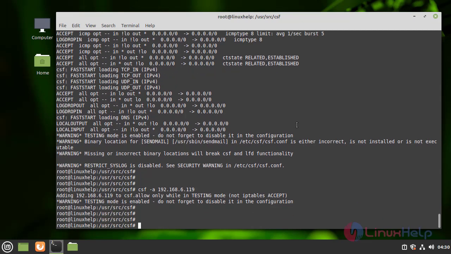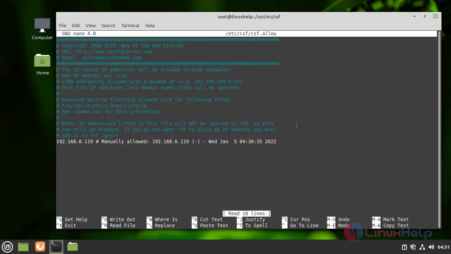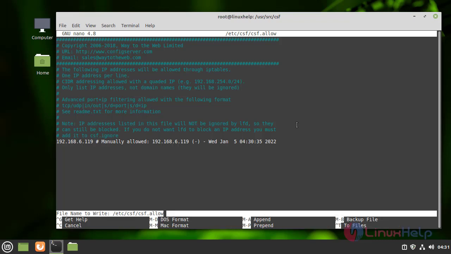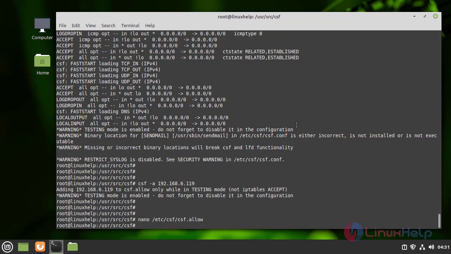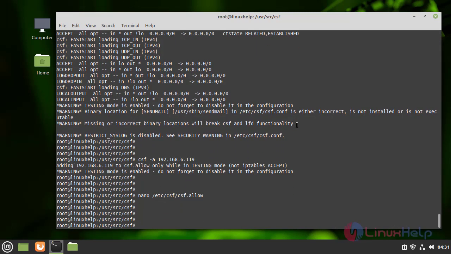Added. Now I'm going to check whether it is added or not by using the following command. It is added. I'm going to save and quit. Now I'm going to remove the IP from the CSF service by using the following command.